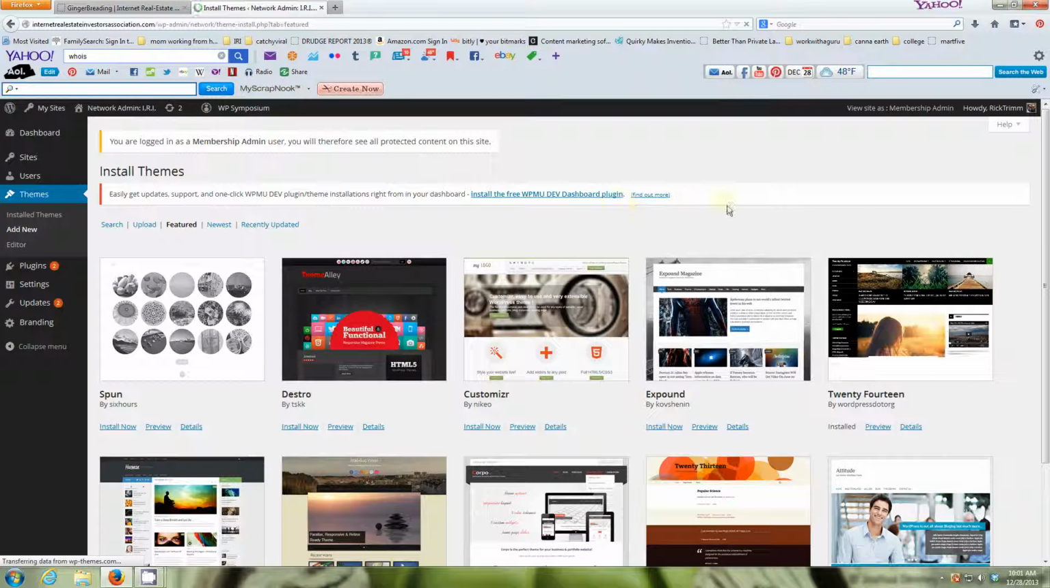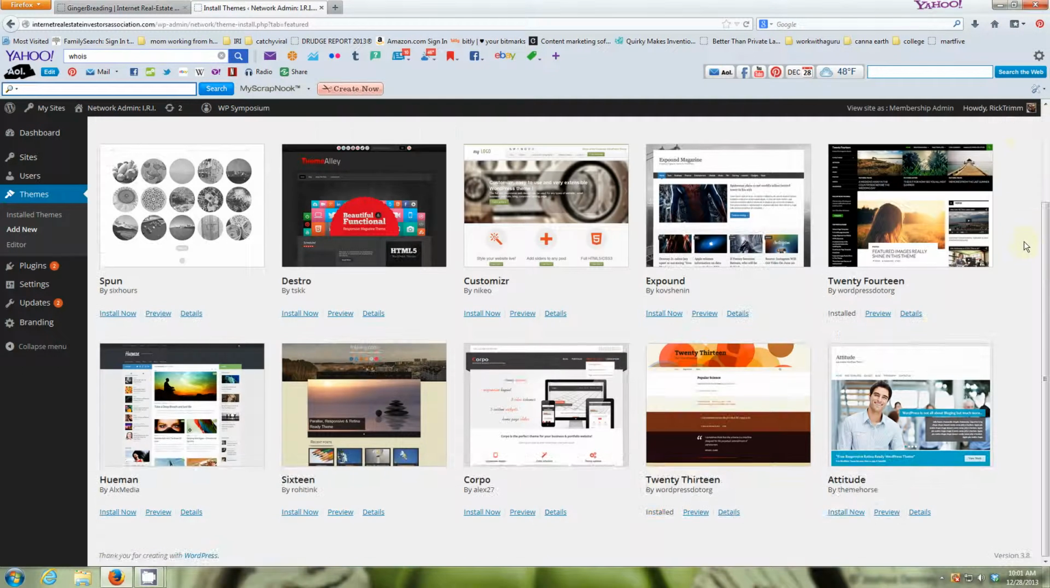And these are all the themes that are available to you. Now, a theme is just the layout, the way it looks. See how this one's got videos? It's not going to come this way. You're going to have to set it up the way you want it.